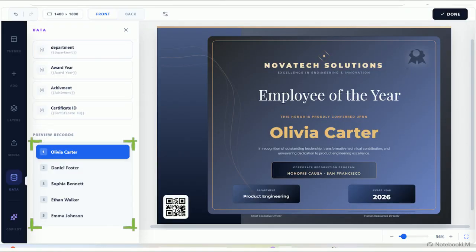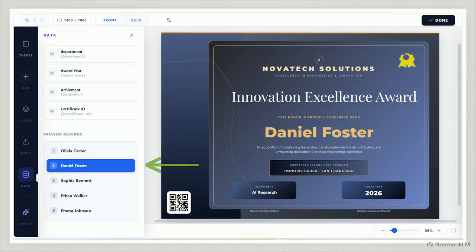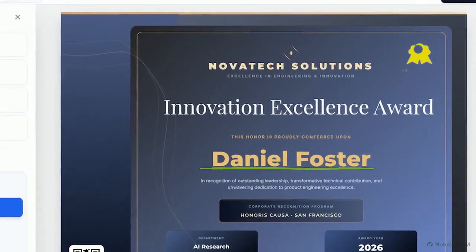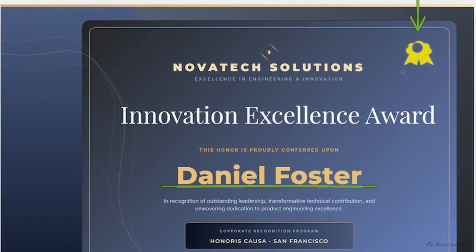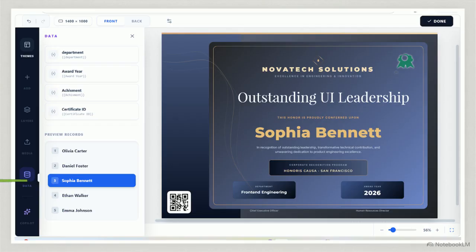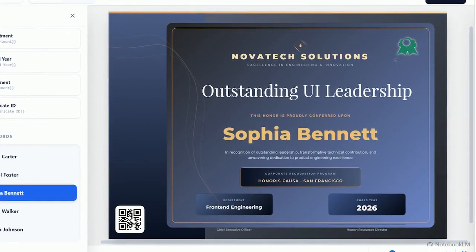Click through the active preview records in the sidebar to test your logic before exporting. As you select a new row, the design updates in real time. The text replaces itself, and the logic swap triggers correctly, placing the yellow icon for the Innovation Award. Select a third record, and the layout shifts again. The green ribbon appears, proving the conditions are routing properly for every unique entry.